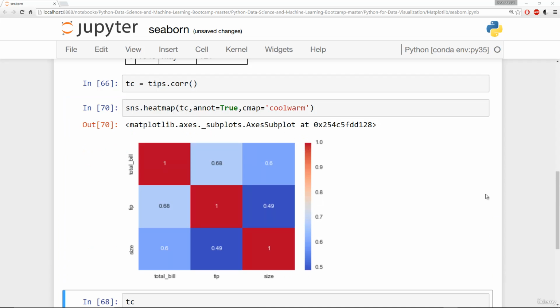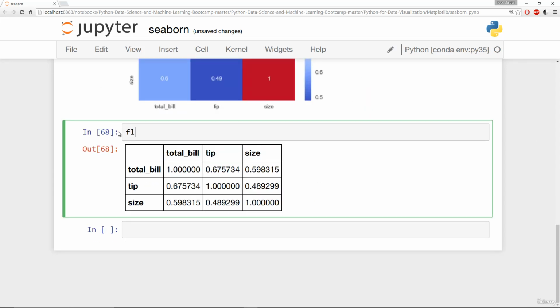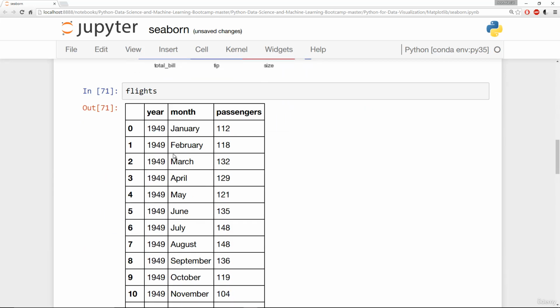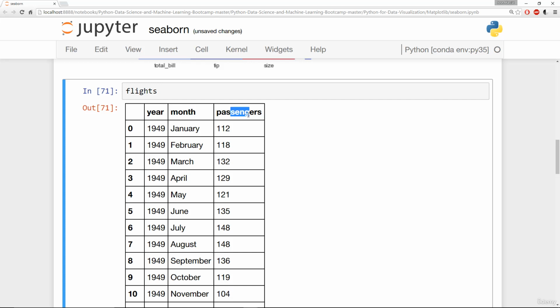Now let's revisit the flights data. I'm going to go ahead and type in flights, and we can see we have all this year, this month, this passengers, and I need to get this into matrix form, meaning I need to somehow convert one of these variables up here to be the row names, the actual index. So I want one of these variables, either year, month, or passengers. Let's go ahead and say month to be the index. So I'm going to say the index is equal to month, and then I'm going to go ahead and set the columns equal to the year.